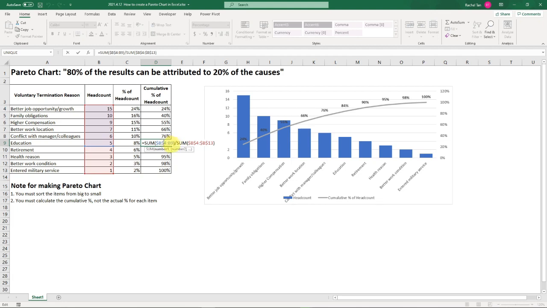So that's why I did not use absolute reference for this cell. But then for my total head count, I still use the same absolute reference, so this part doesn't change. And that's how I can get the cumulative head count percent increase until, of course, the final one gets us to 100%. Okay, so now let's see how we can create this chart.